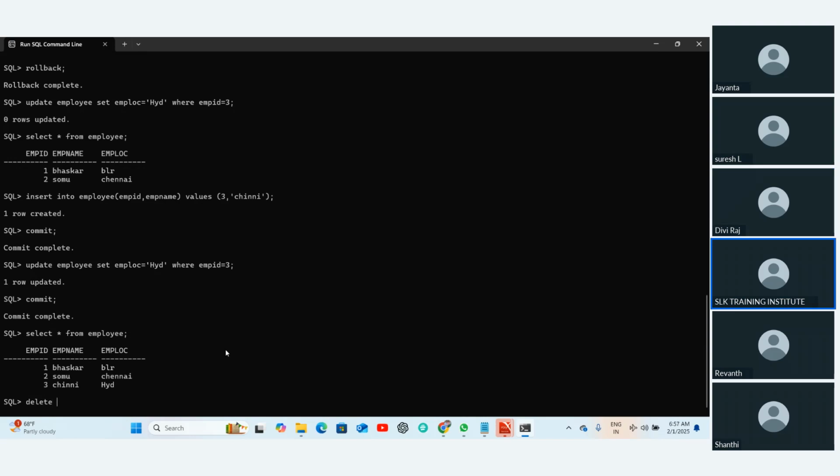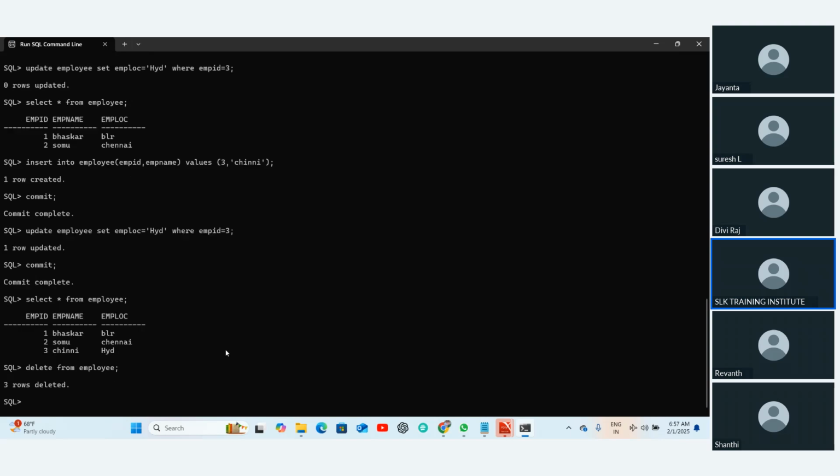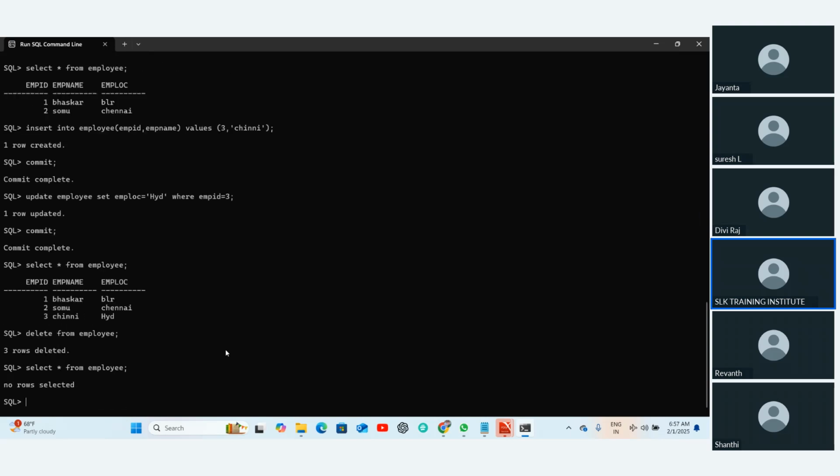So next, delete. How do we delete data from a table? We have to use delete from table. When we use delete from table, it will delete all the data. Or if we want to delete any specific records, you have to use a where condition. First, let me delete all the data. All 3 records got deleted. See, now, no rows selected.